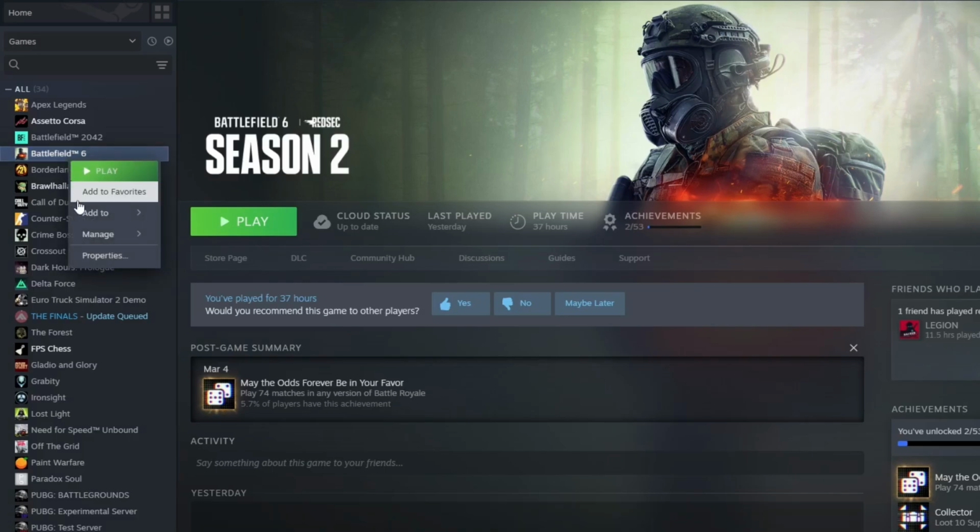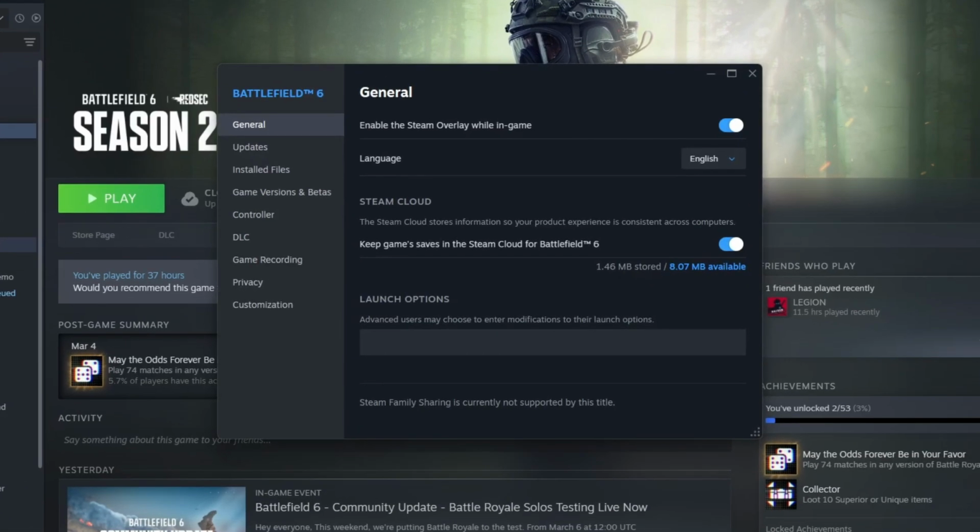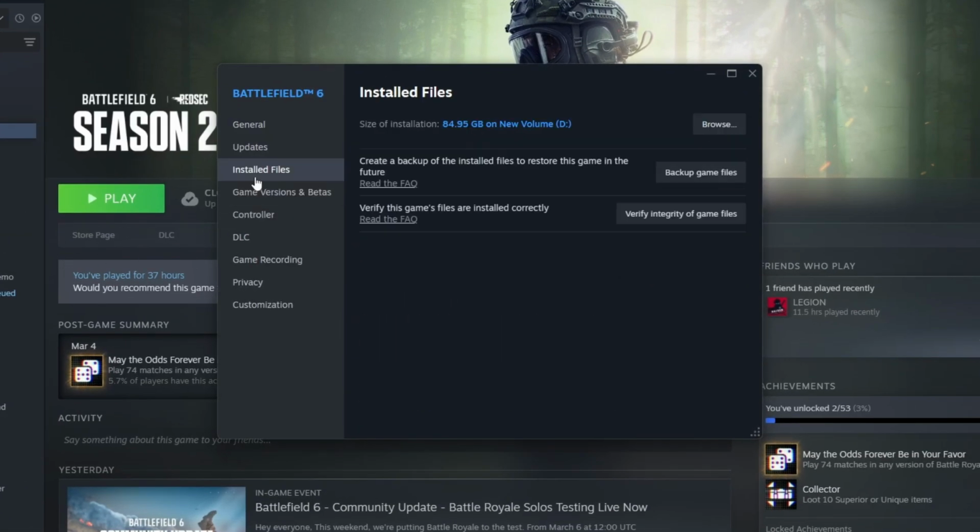Right-click on the game and select Properties. After that, open the Installed Files tab and click on Verify Integrity of Game Files. Steam will now scan the game files and automatically download any missing or damaged files.